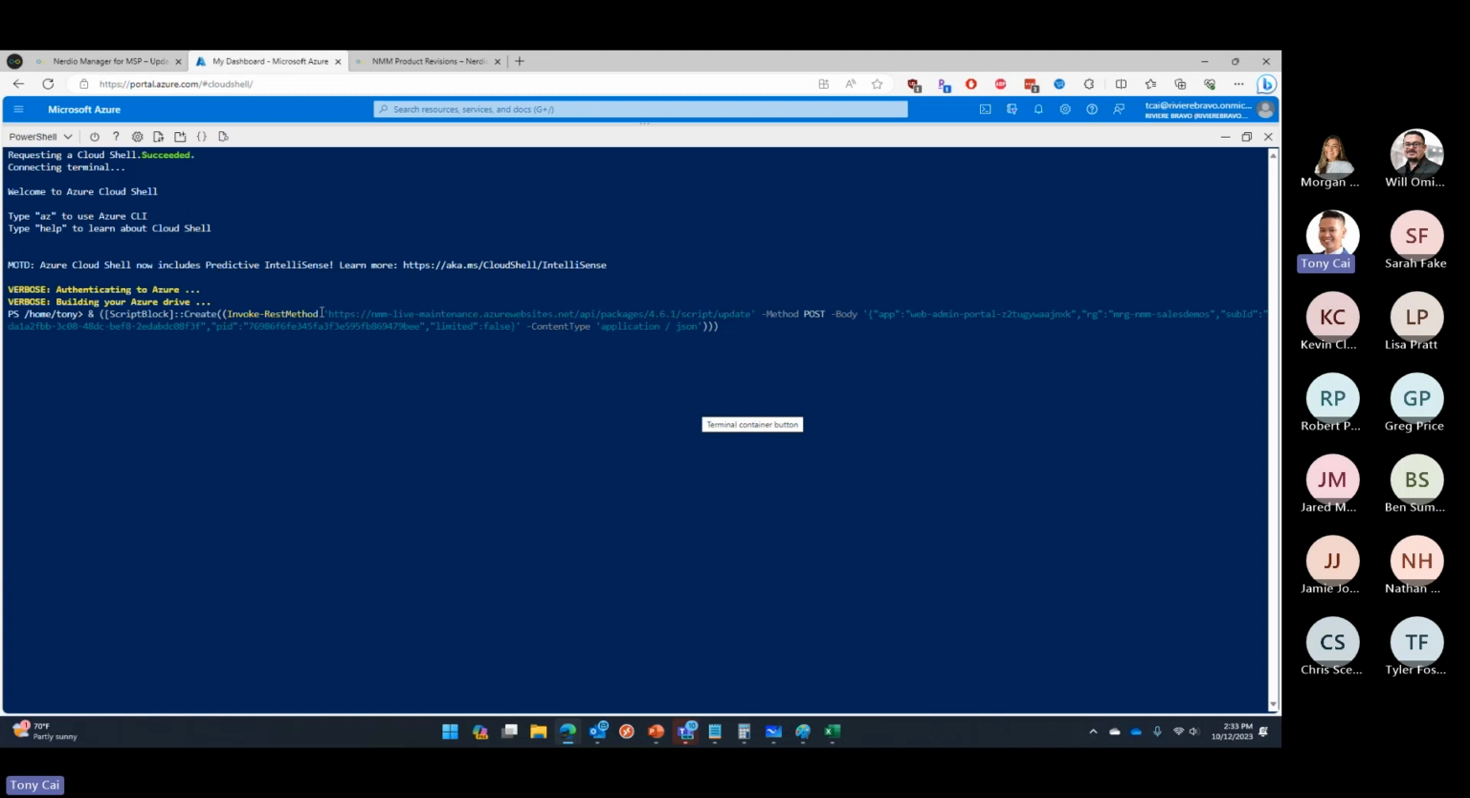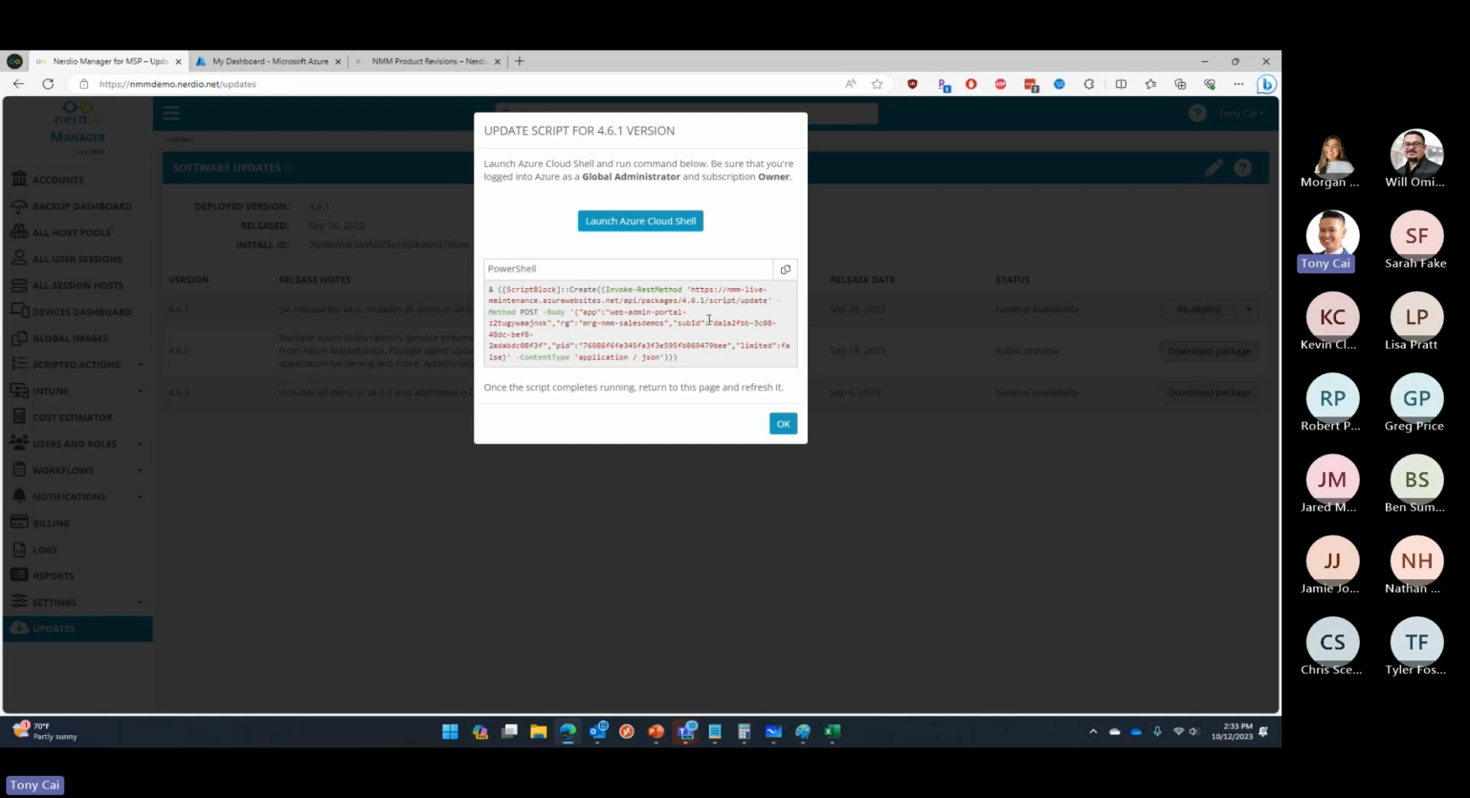Right in this PowerShell, it already kind of specifies what app name it is and what the resource group the stuff is in, subscription ID and everything. You press enter. It takes about 5 minutes to update. So in that 5-minute time period, obviously the Nerdio application is not going to function. It'll go down for 5 minutes, but everything that Nerdio is controlling will continue to function.